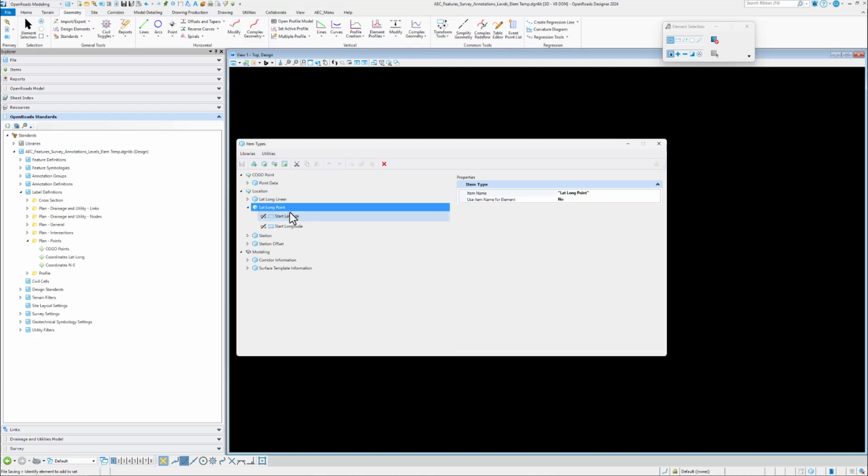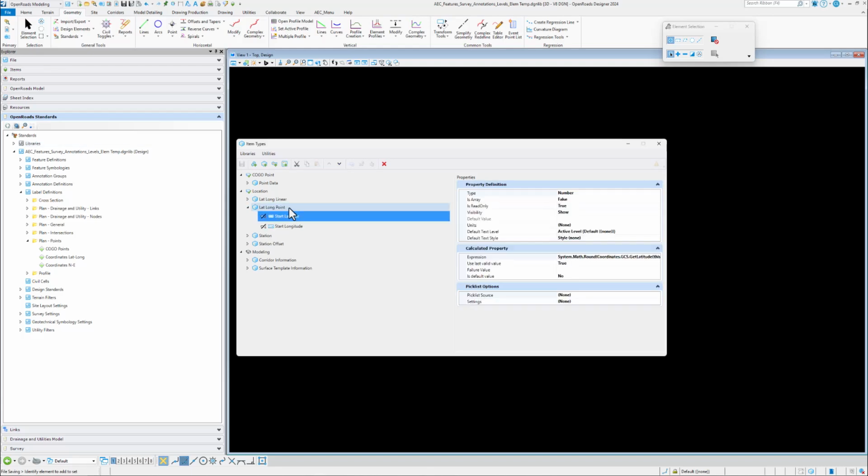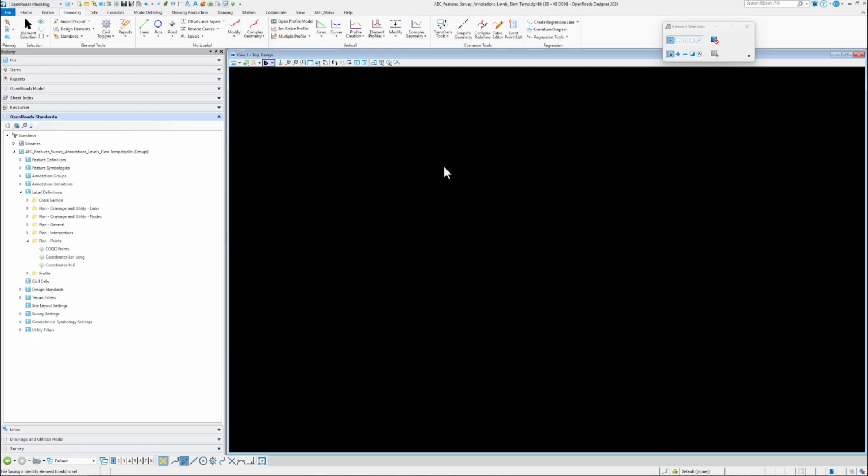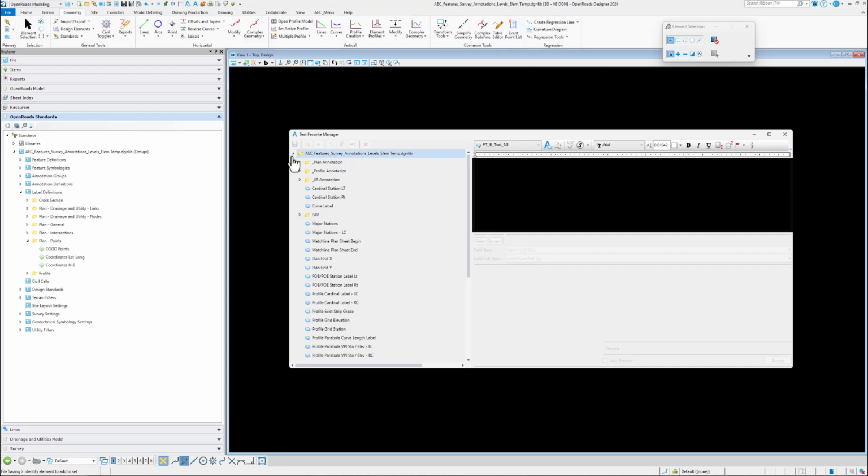The key here is on this lat long point for start latitude, start longitude is the expression. And so you'll see the expression there that it will return the latitude information, and this one will return the longitude information. Once you have your item types in your workspace for your point, then you can go to your text favorites, and we need to build a text favorite that calls on those item types.